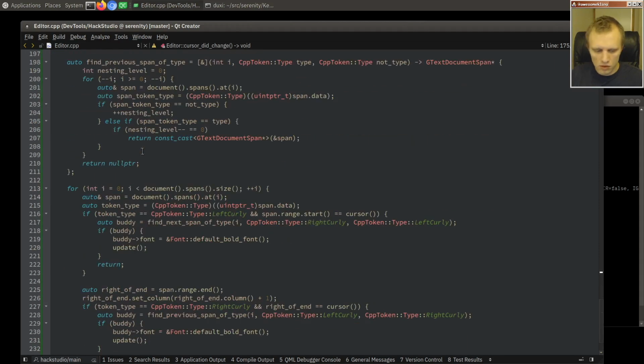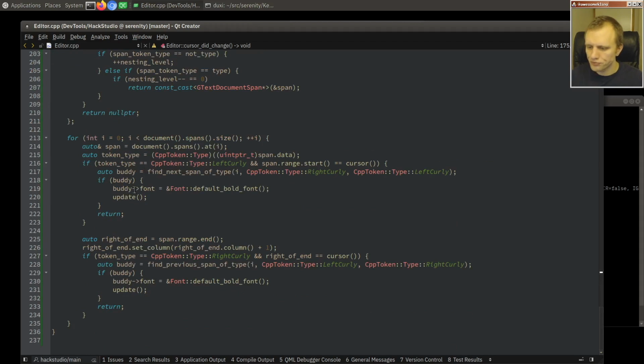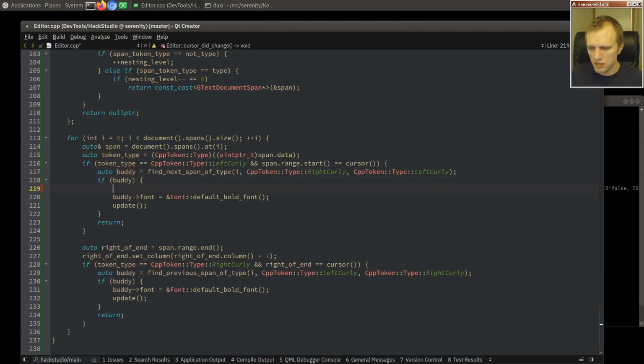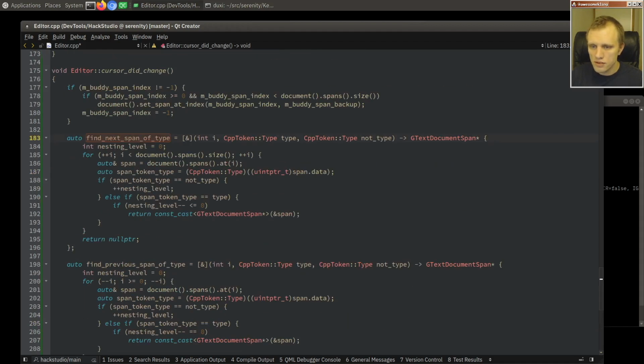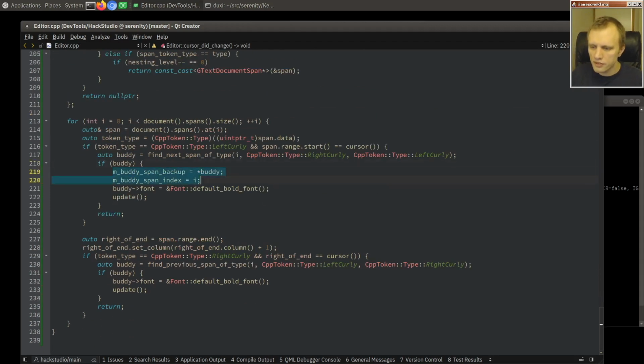And when we match something, then we want to make a backup. So buddy span backup is buddy, and buddy span index is I. I mean, it's the I of the buddy, so we've got to make sure that we are updating this one. So let's do it this way. This is slightly gnarly, but it's also kind of neat. Okay.